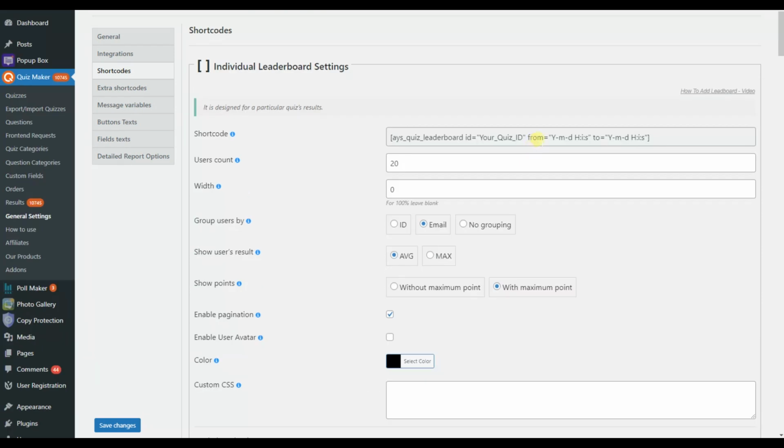Then comes the from and to parts. For the from part, you need to specify the start day for the leaderboard, and for the to part, you need to specify the end day for the leaderboard. Here you can specify year, month, and day, and the same for the to part. Then comes the users count option, with the help of which you can specify how many users' results will be displayed on the leaderboard. For example, we have specified the value 20, so 20 users' results will be displayed on the leaderboard on the front end.